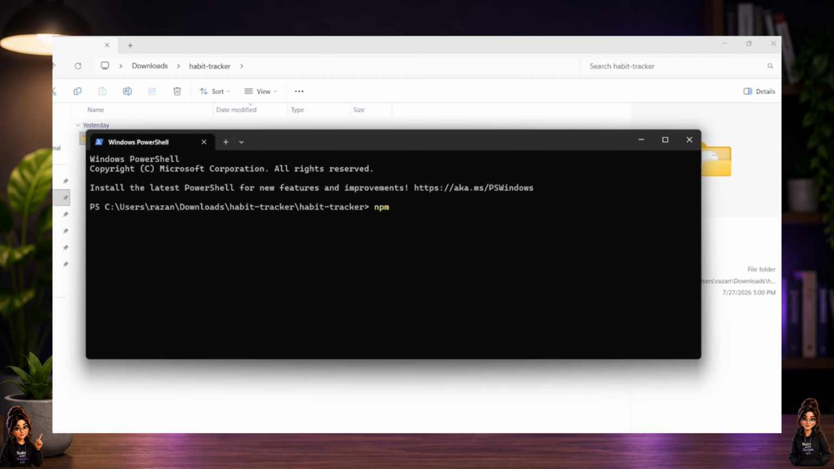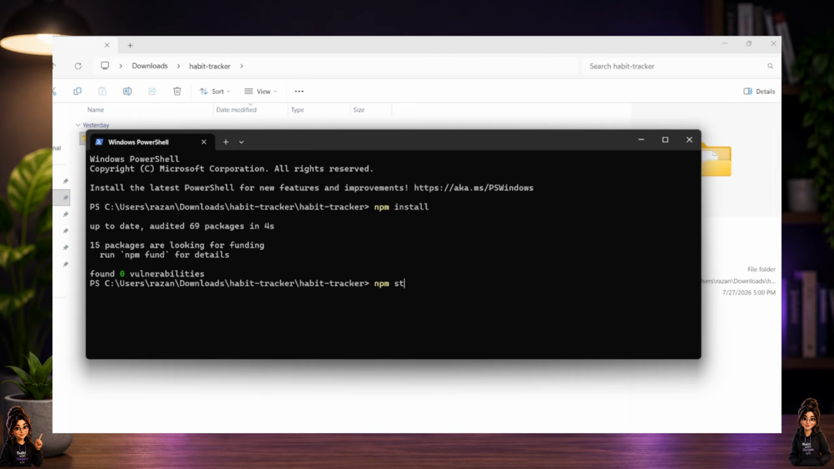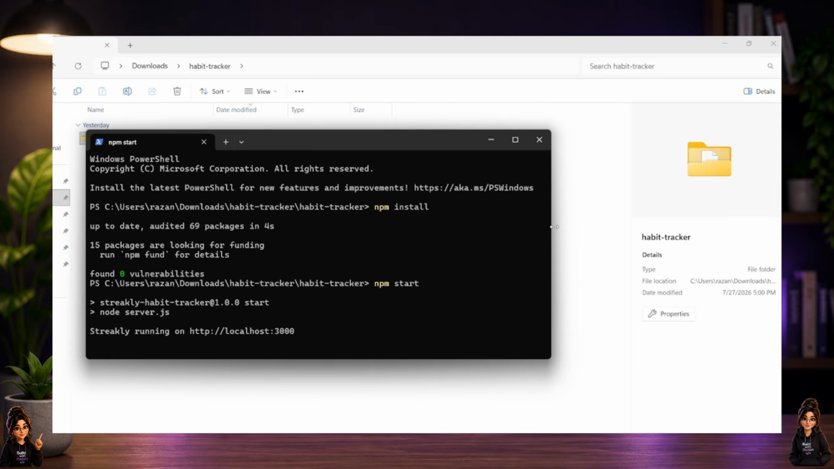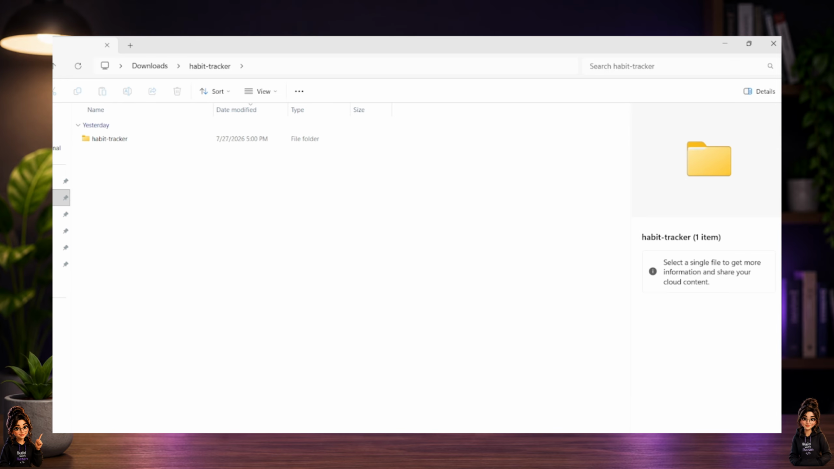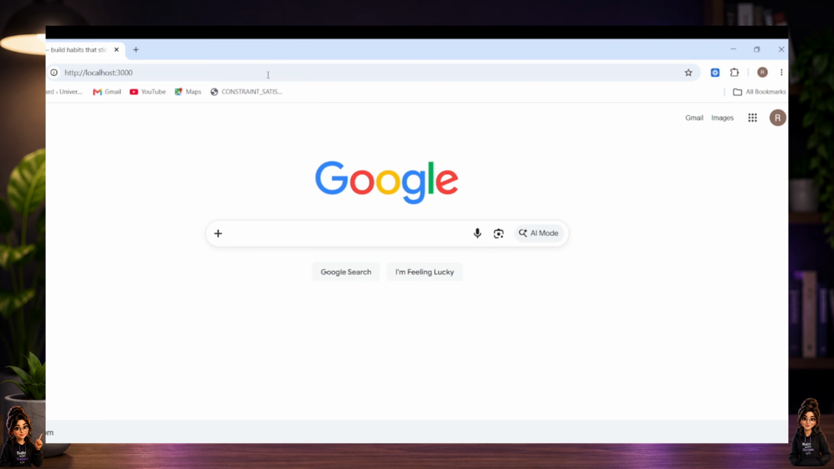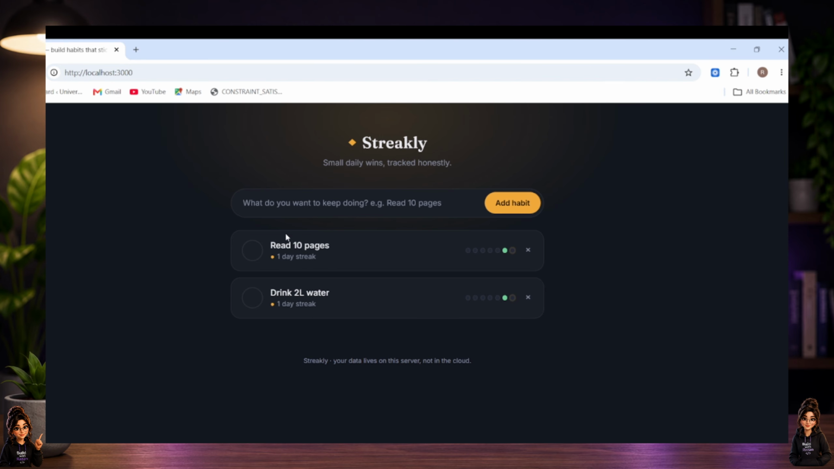npm install. And here I will check this link, and I will paste the URL in the browser. And here you can see my application is working. It's named Strictly. It's about tracking habits. Here we can add anything.